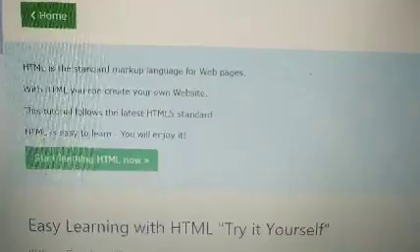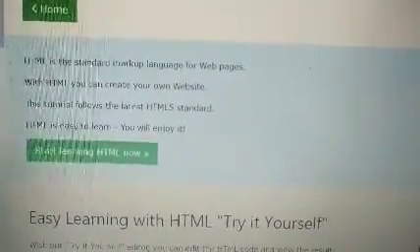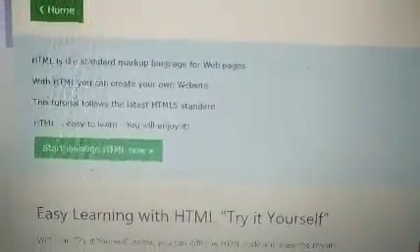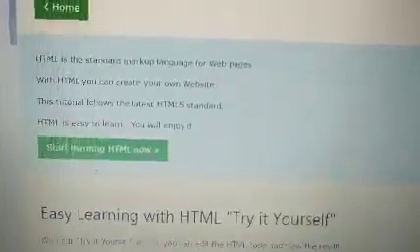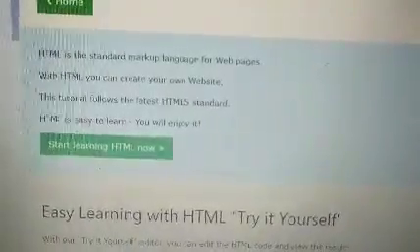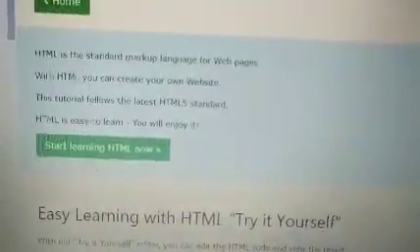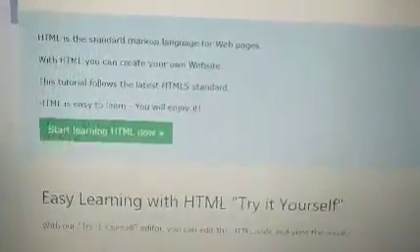Why do we require this kind of a language? This kind of language is required for web page making. With the help of HTML we can create our own website. In this tutorial we will follow the syntax of the HTML file.